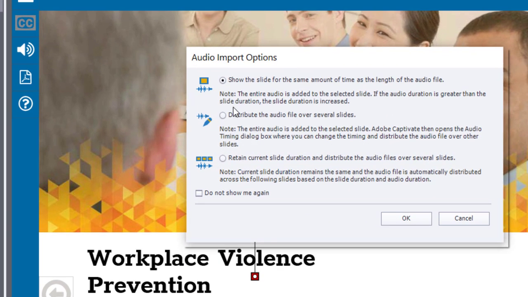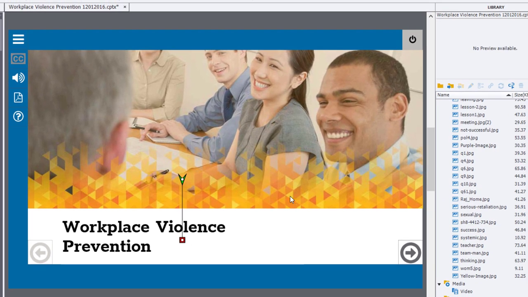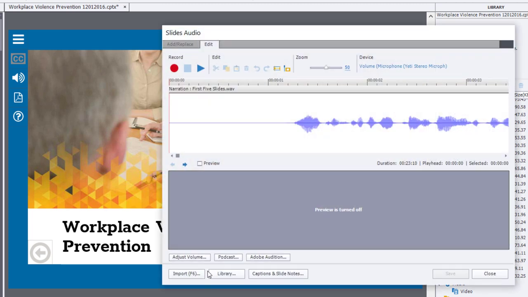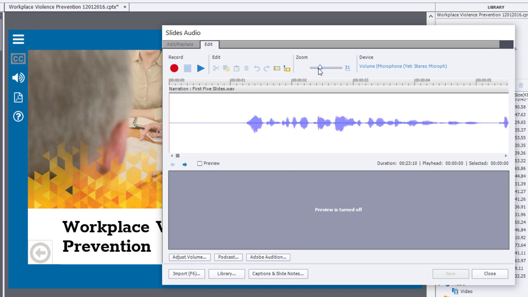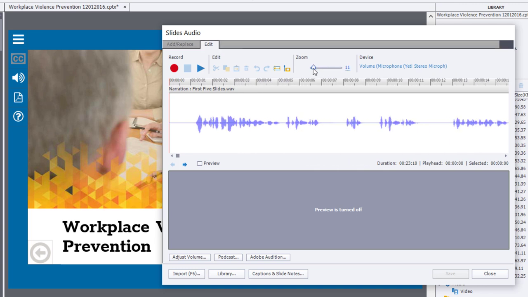So in this case here, I'm going to distribute the audio file over several slides. So I can select this option here and click OK. And what's going to happen is that I'm going to have the slide audio window open up. And at this point, what I can do is zoom into the different parts of the audio. And in this case here, we'll play back a little bit of it here.